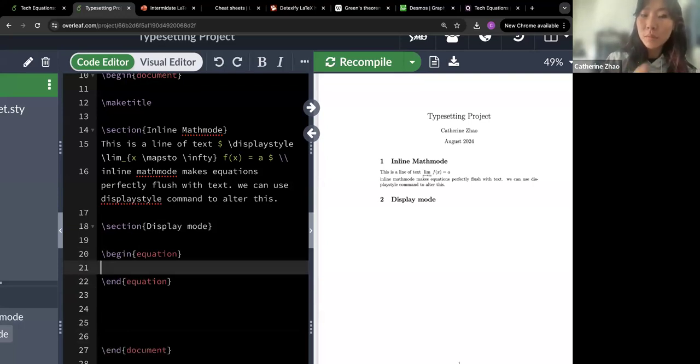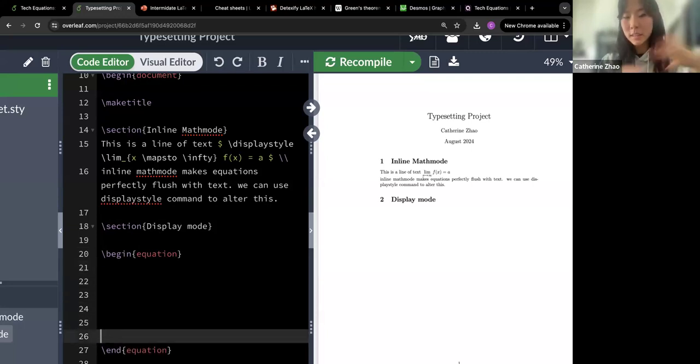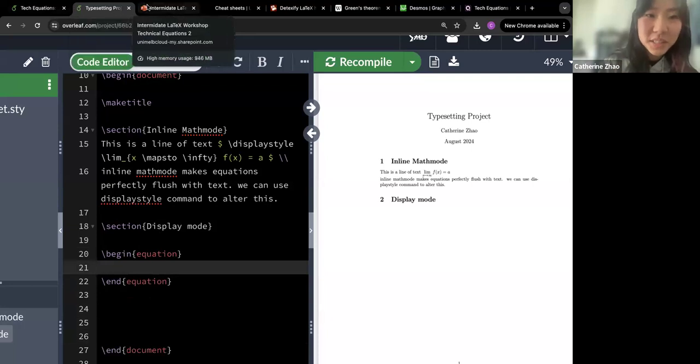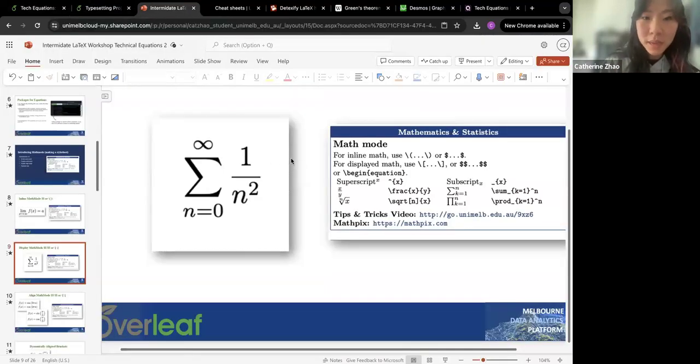And once again, as I've said in the previous workshops, LaTeX doesn't recognize spaces. So it doesn't matter if I have this much room or this much room, it's going to be rendered as the same thing. And so let's have a look at what our goal was. Our goal was to typeset this summation, 1 over n squared.